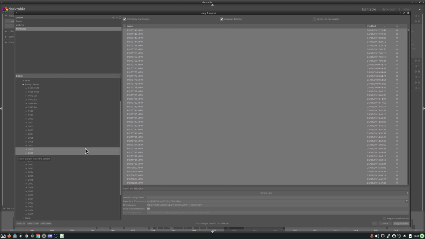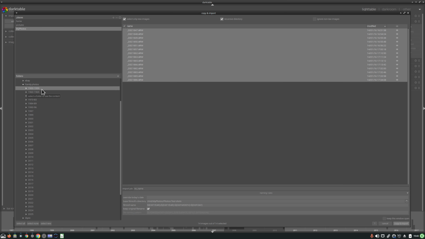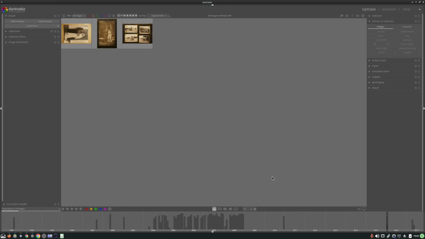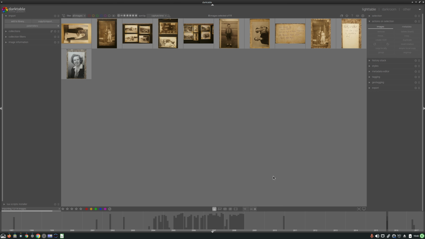I now need to invoke this copy and import. They're going to go to my test shots folder, so it doesn't matter what I do. So I'll just go with the 1900 to 1959, which is some old archive photos from my family, and copy and import. And those images are now being copied from the location they were in, which admittedly in this case is a folder on my hard drive. But the same thing would occur if you had mounted a memory card in a card reader to your system.